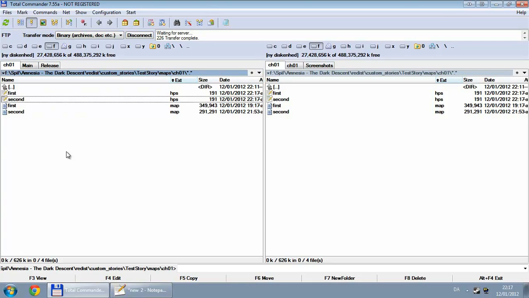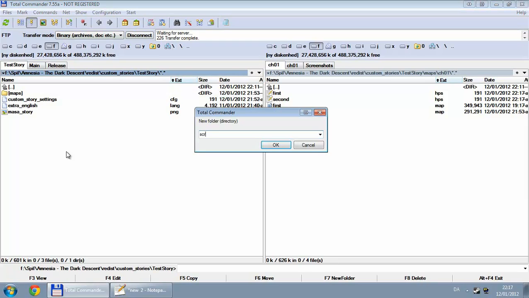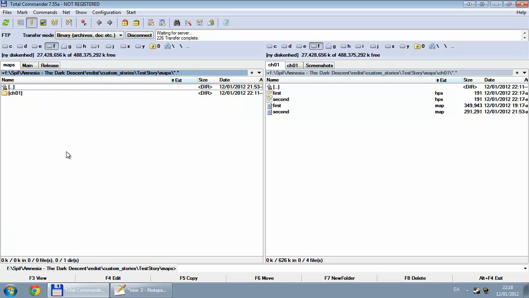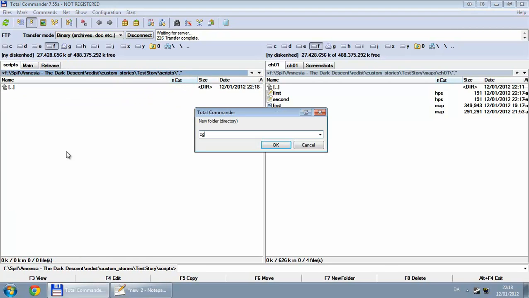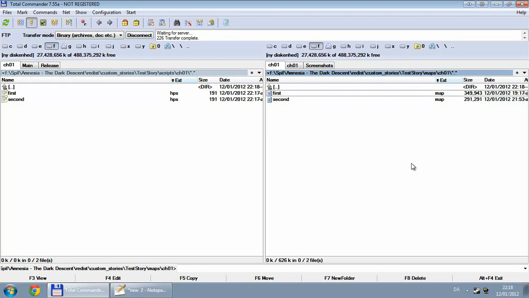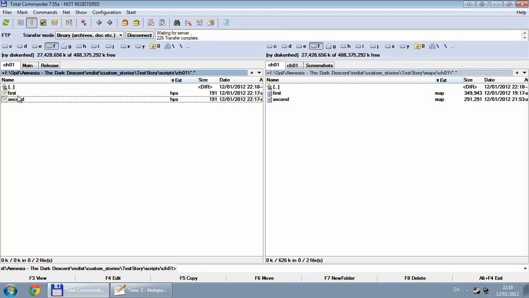with my tool you have to do it a bit differently, but basically you take all your scripts, only your scripts, and you go into the root of your custom story and then create a folder called scripts, and inside that folder you create the same structure as you have in the maps folder. So that would be ch01, and then you put your script files there. So this is my maps folder and this is my scripts folder. The game doesn't care about the scripts folder, so when you release your custom story you can just remove that.